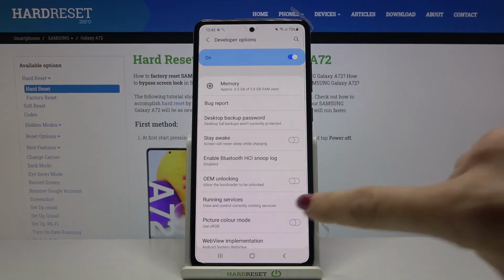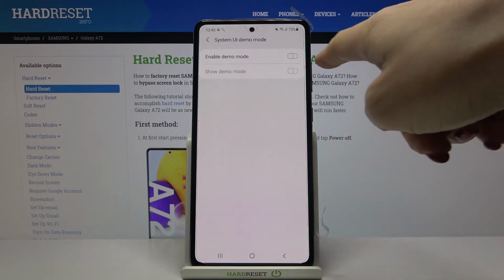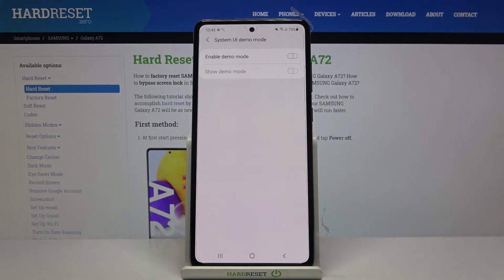And then once you are in developer mode, just scroll down a bit and here you've got demo mode. Smoothly mark it, and you can enable it by using this first switcher and then show it by using this second one. So smoothly use the switchers to activate or deactivate this system demo mode. And that would be all.